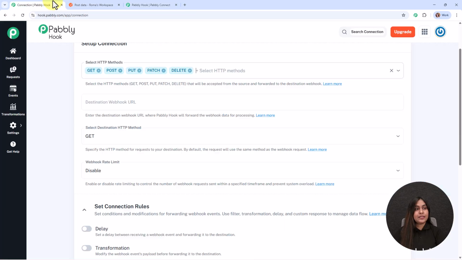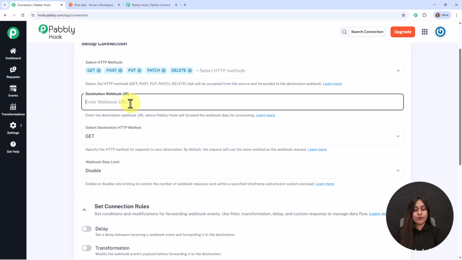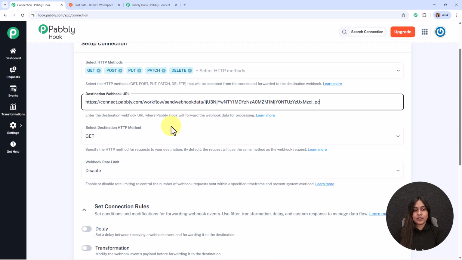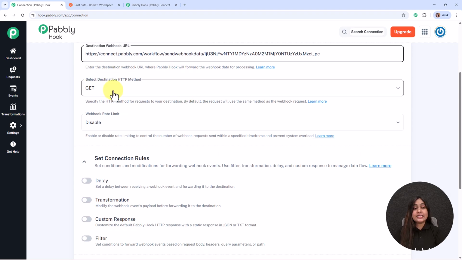Let's move back to our Pabbly Hook, and for the destination webhook URL I'm going to paste the same URL. By doing this, whenever we receive an event in our Pabbly Hook, that detail will automatically be transferred to this destination URL, that means to this webhook URL in our Pabbly Connect workflow. Alright, so I've set up the webhook URL, and then it is asking us to select the destination HTTP method. By default it matches the source method, but you can override it. For example, always forwarding as a post request regardless of the original request type.